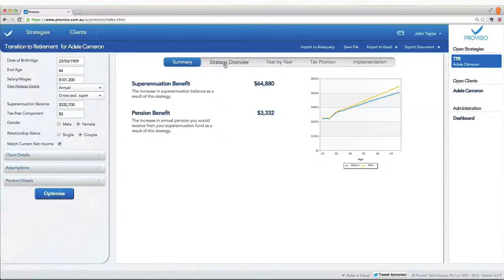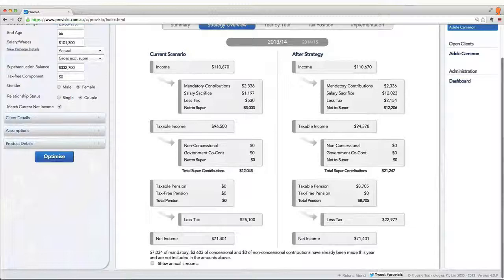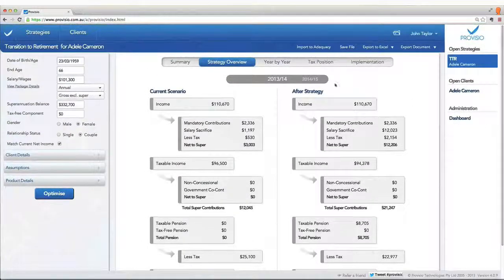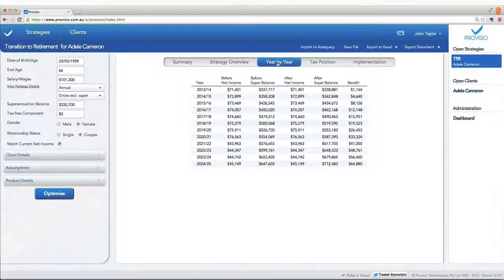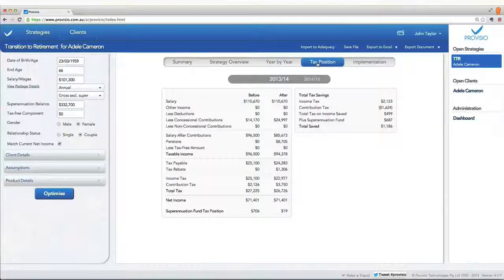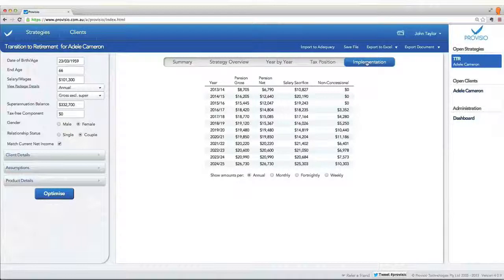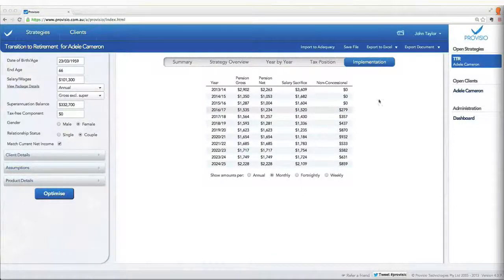The overview chart compares her situation each year with and without a TTR plan. Here we can see her income reduction in later years and her year-on-year super balance. Here's a summary of each year's tax position, including any applicable rebates. The implementation details show the salary sacrifice and pension levels she'll set up with her employer and fund. I can show her the monthly amounts to correspond with her pay periods.